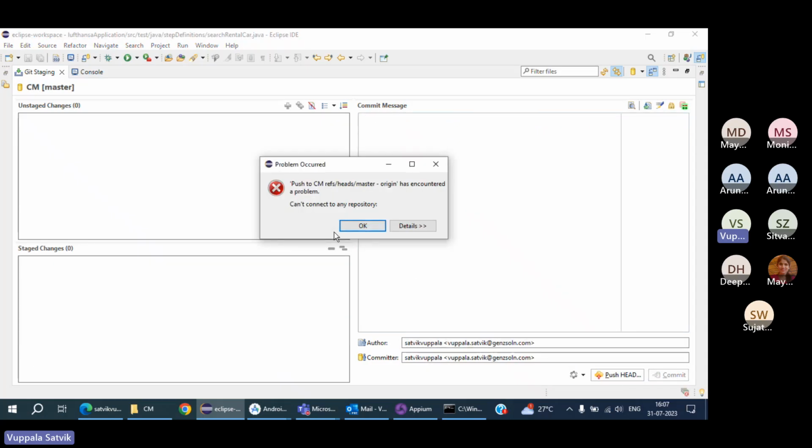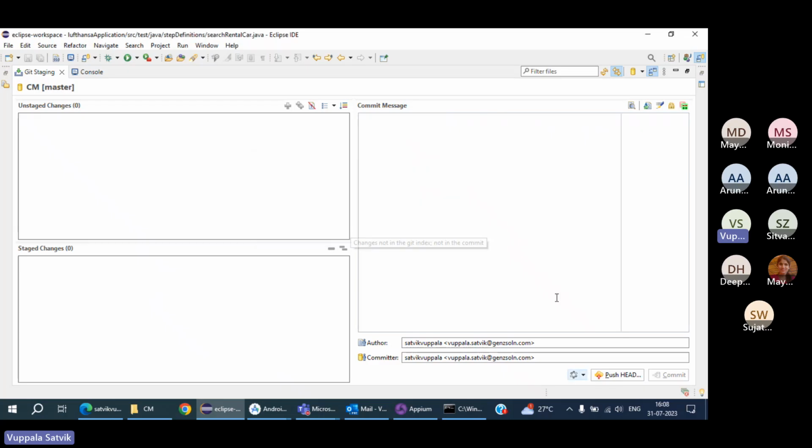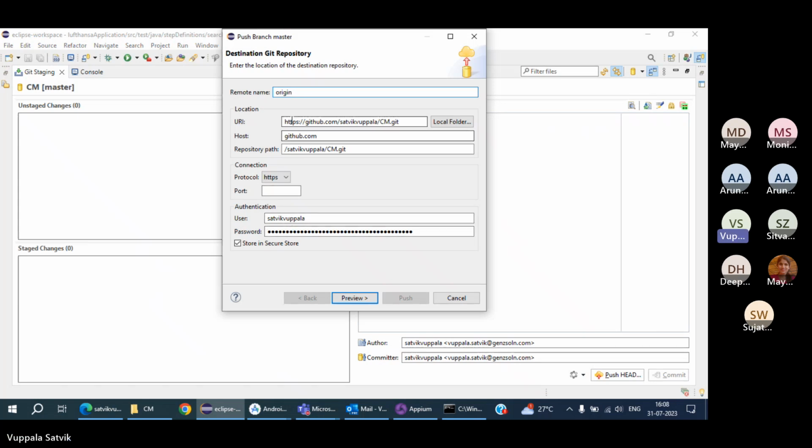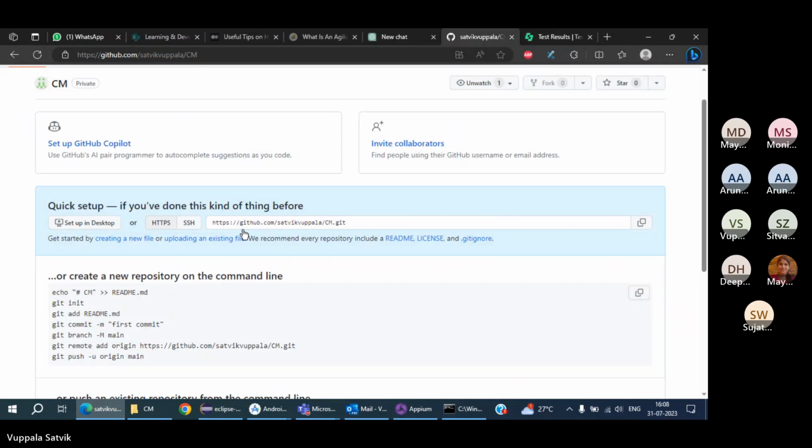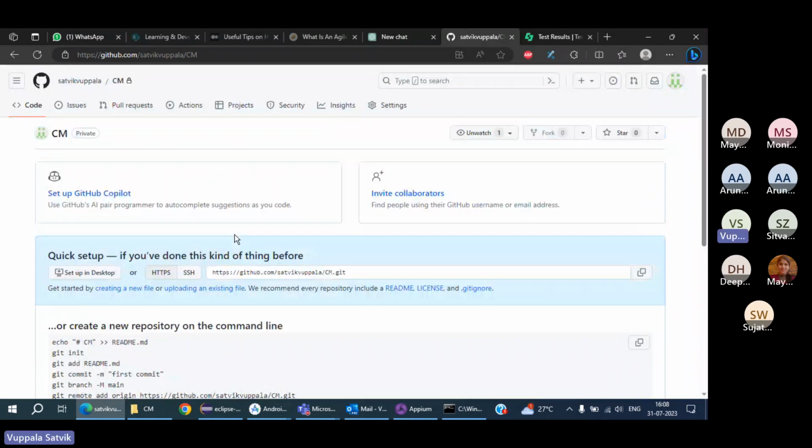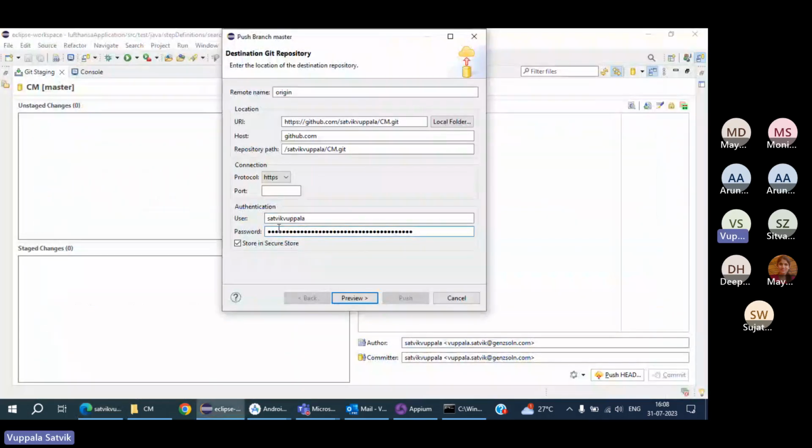You should get an error message because this repository is not connected to any Git repository. Click on OK, and then click on push again. Now you see that this is the URL I have copied earlier, and these are some other credentials. I will show you how to get this now. This credential is not your username and password, just a regular Git password. This is another password, along with the username. And how to create it?